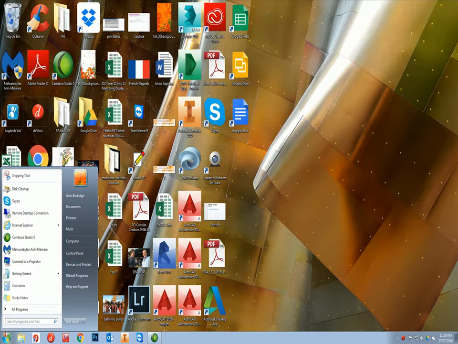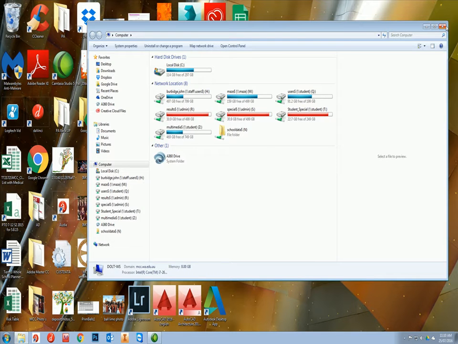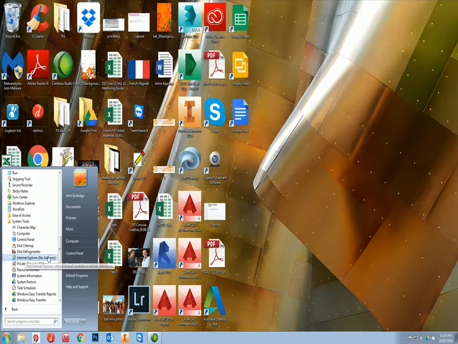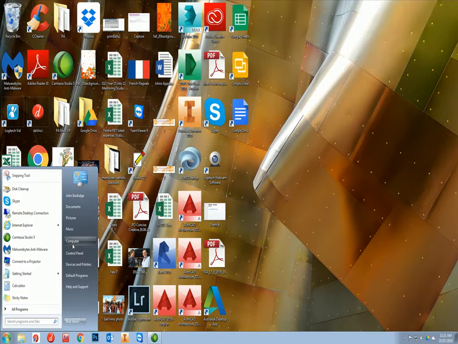Disk Cleanup can be accessed two different ways: from Start and Computer, or Start and All Programs. Start and All Programs is reached through Start, Accessories, System Tools, and under here we will see our Disk Cleanup and Defrag, which we'll use later in the tutorial. So first of all, the Start and Computer option.